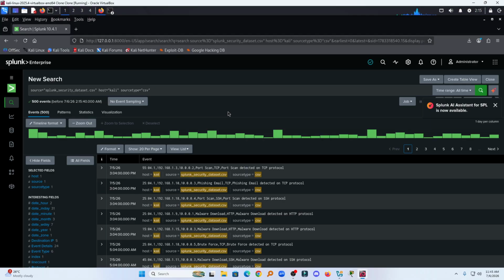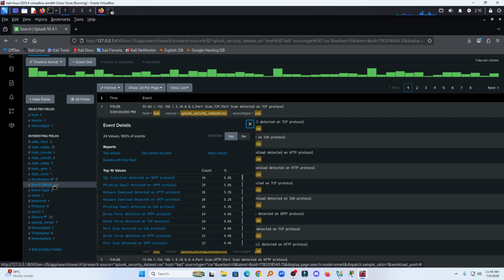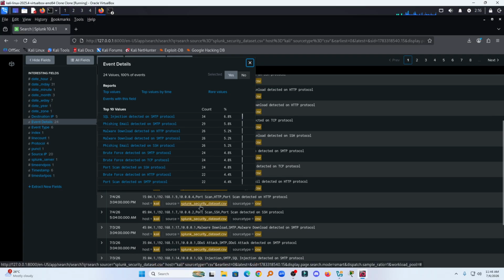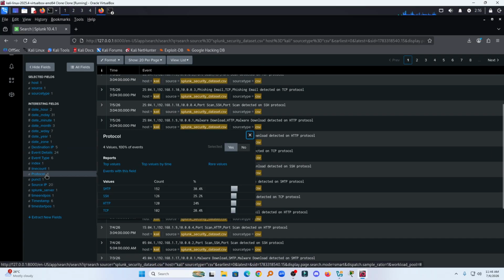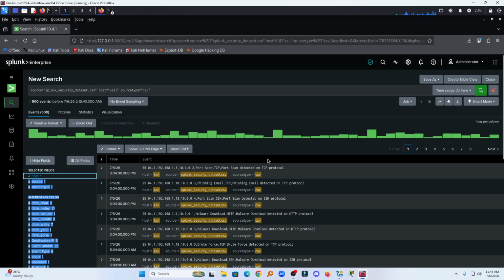If you see the file carefully, you can see the host and source type. You can see the date in hours, minutes, month, year, everything. Destination IP, event details, everything is here. You can click on event details and see events like when SQL injection was detected, and what the percentage is. How many phishing emails detected, malware download detected, port scan detected, brute force detected, and their percentages here. You can also detect by the protocols, host, everything.